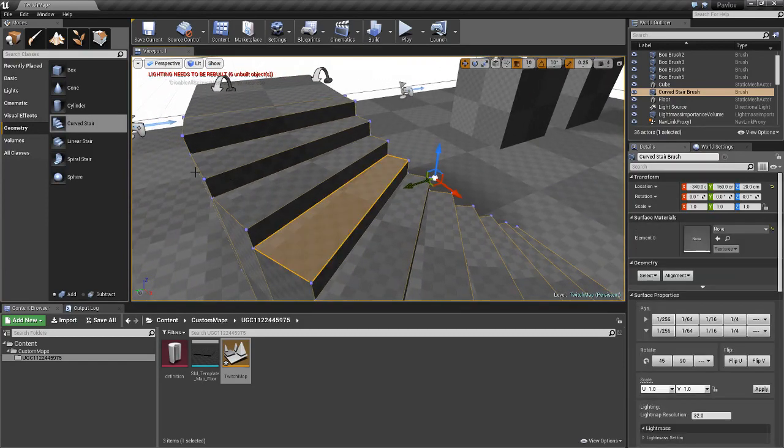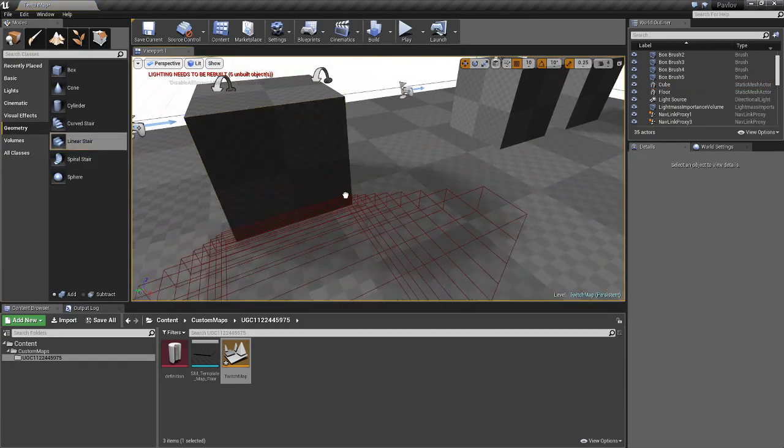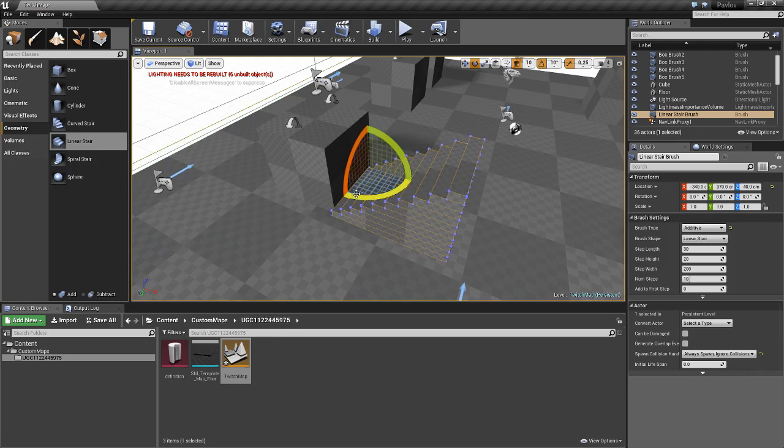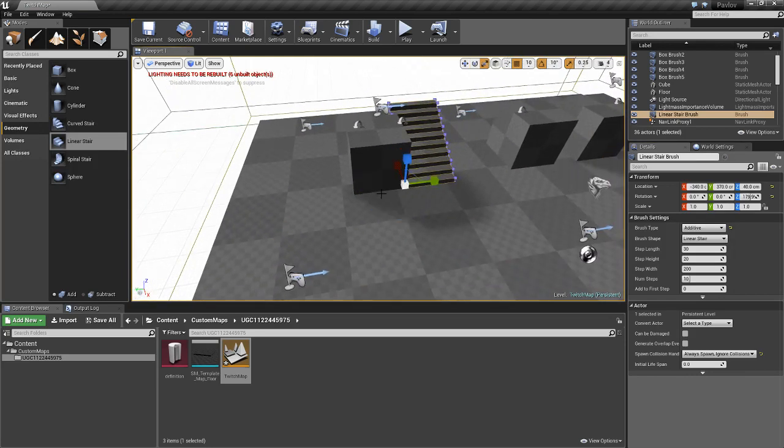Actually, that's going to be annoying. Let me show you something easier first. We're going to do linear stairs. Okay, we'll flip it around. And we made it so they can jump off the sides.